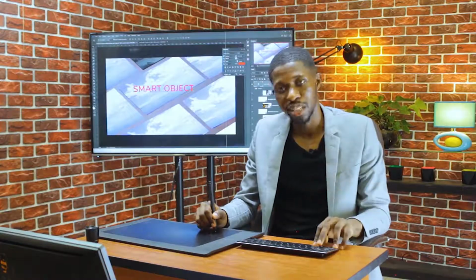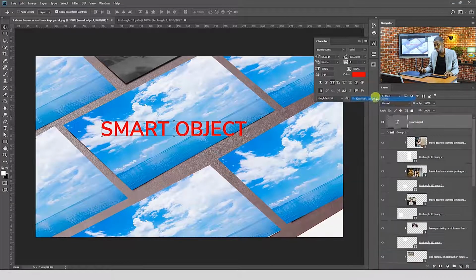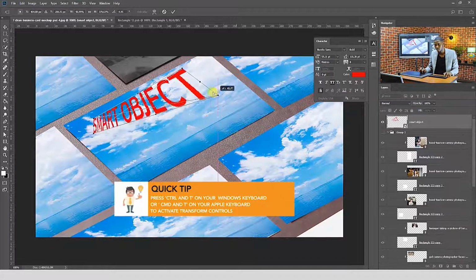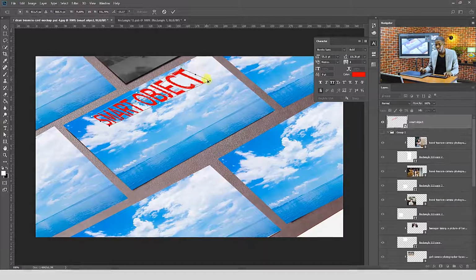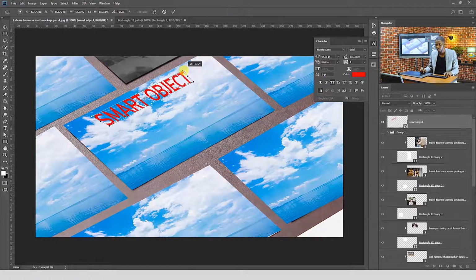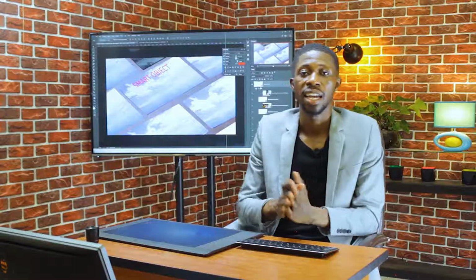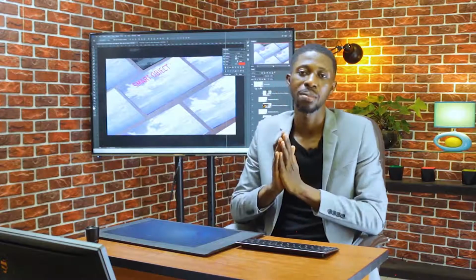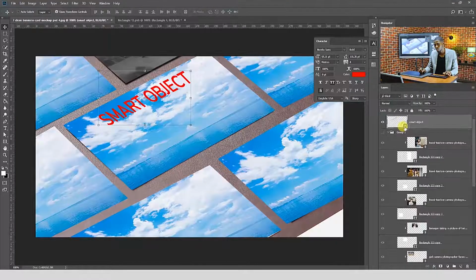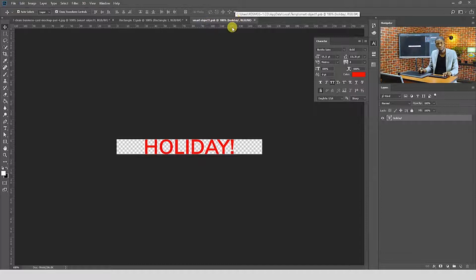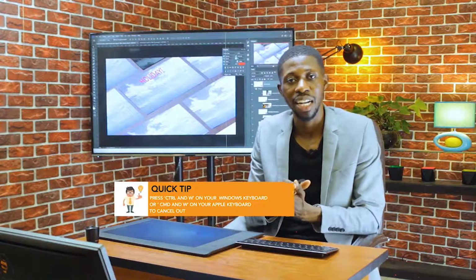To actually work smart, you have to convert the text into a smart object, and Control T, right click and choose distort, and you're going to place this text on this photo like this. So it has to look real. Again, with perspective, you have to just play with it and make sure you have your angles right. Now we place this text here like this, and we send it to the client, and the client says, okay, he doesn't want smart object, but he wants holiday. So all we have to do is just open the smart object, type in holiday, and all we have to do is just save and close, Control W to close, and it automatically updates.